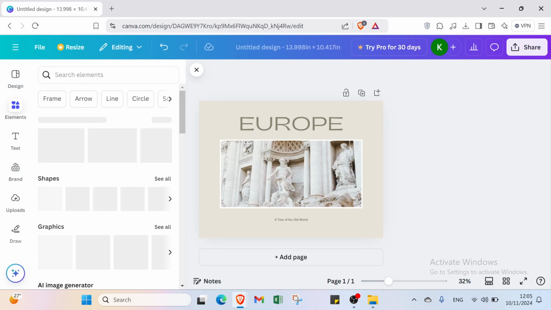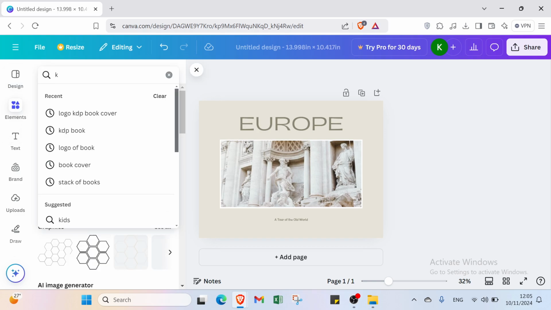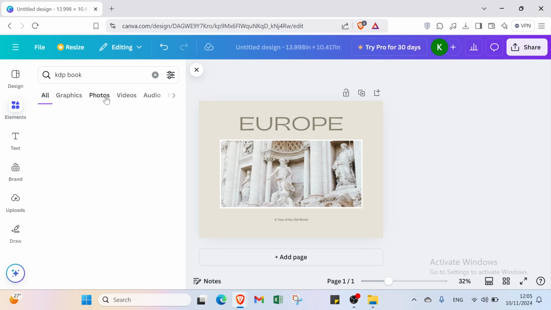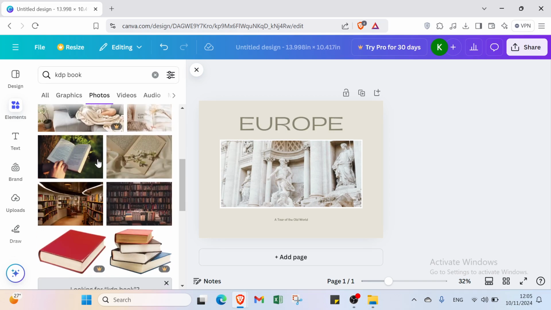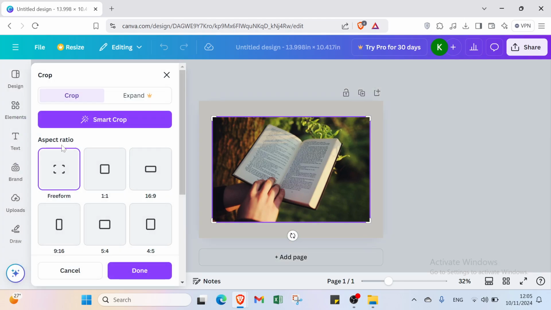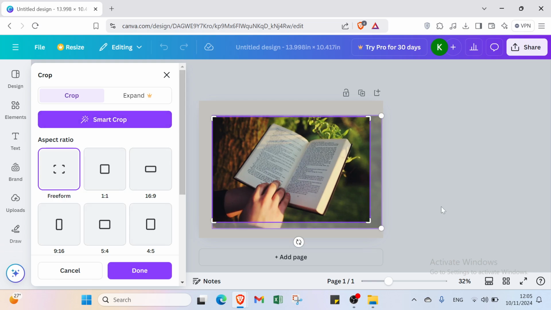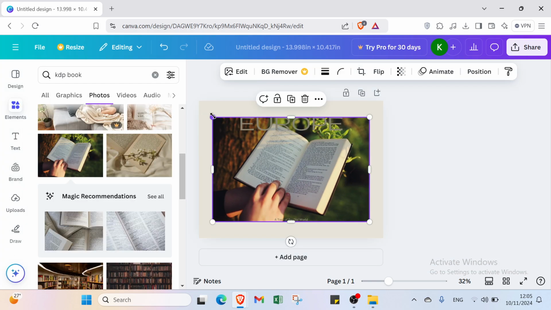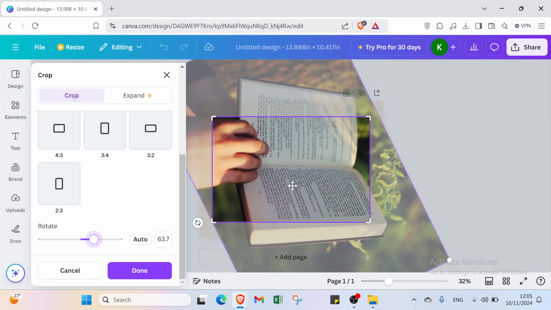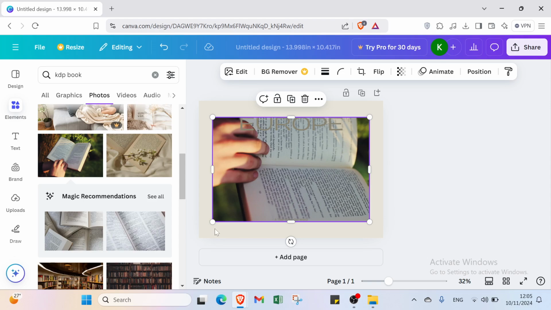About elements, we have here also, you can just search for KDP book. And here we have photos. You just have to select the photos, scroll down, and select, for example, this one. If you double click here, you'll find other things, for example, the crop. You'll find smart crop, as you can see. And here we have how it looks. If you double click and you want to rotate it, you click over here to rotate this one. And here we have how you can rotate it.